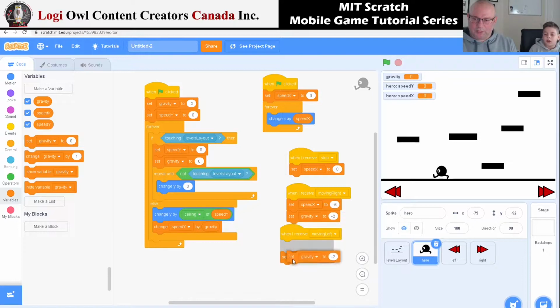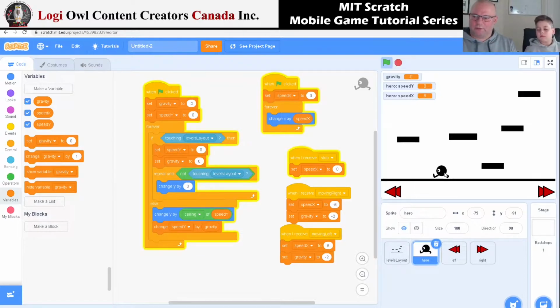-2 here. And duplicate. -2. And for stopping, we don't need to set it to anything. Okay. Now let's try that. Now running, moving left. It's like jumping. Yeah, because each time he's touching something, he's climbing on it.